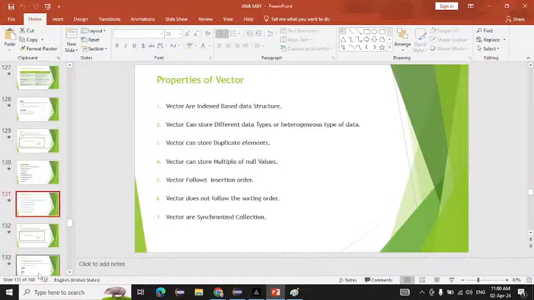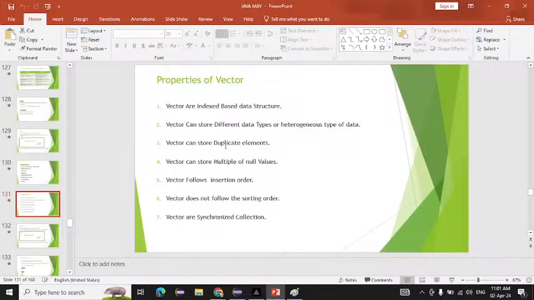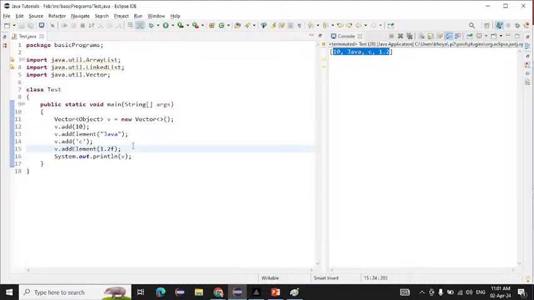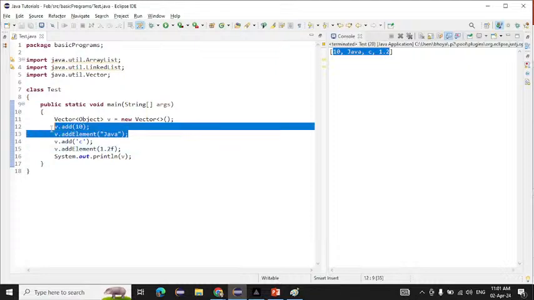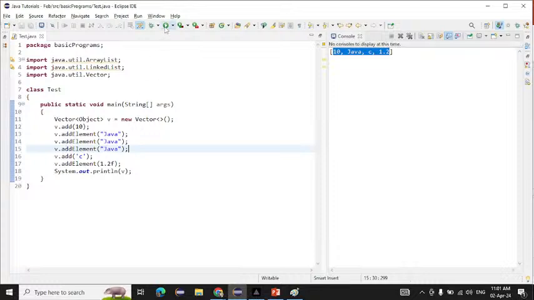Another thing here is whether Vector is an index-based data structure or not. Yes, Vector is also an index-based data structure, meaning if you add the first value, it will be added at the 0th index, then at 1, 2, 3, right? It will add the values on the basis of index. That is called an index-based data structure. Inside the Vector, can we store duplicate values? Suppose I want to store this Java multiple times here. Can we store it here? If I run this one, yes, inside the Vector as well it is allowing duplicate values.